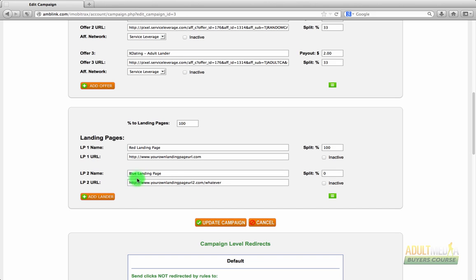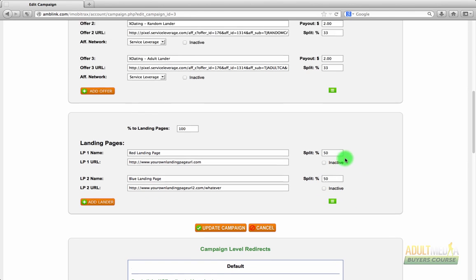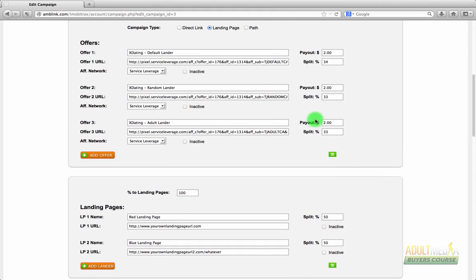So you would add in the URL of wherever this landing page is at. Okay, so now that there's two in there, if we click this button, notice how it's 50-50 split now. We could go ahead and add another lander, hit that green button, and the traffic will be split again. And it'll be similar to how this is with the three offers up here.